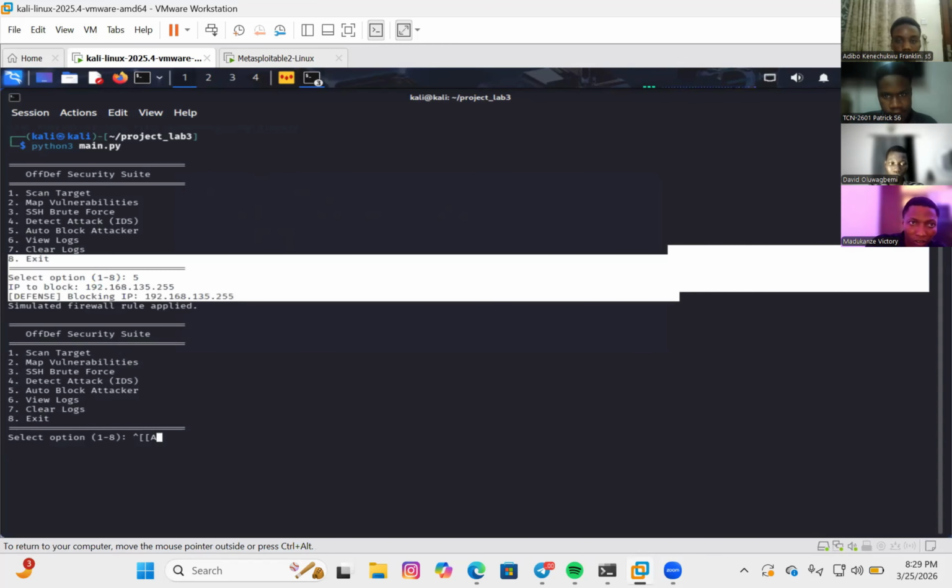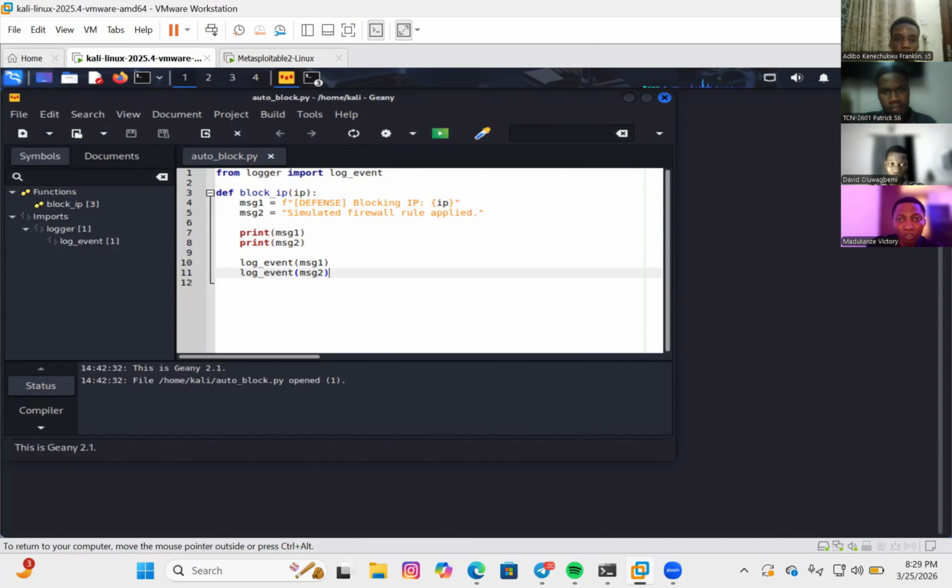And this, I'm trying to bring up the code for this. One second, please. So this is the code for it. This is the "from logger import logger". That is the logging for the auto block. And we also use a loop here. And this message, "blocking IP", is where you put the IP address that you want to block, and the message that you get after you block the IP address.